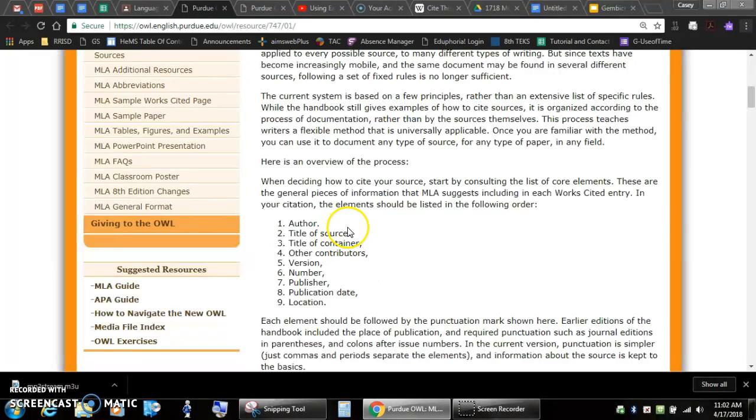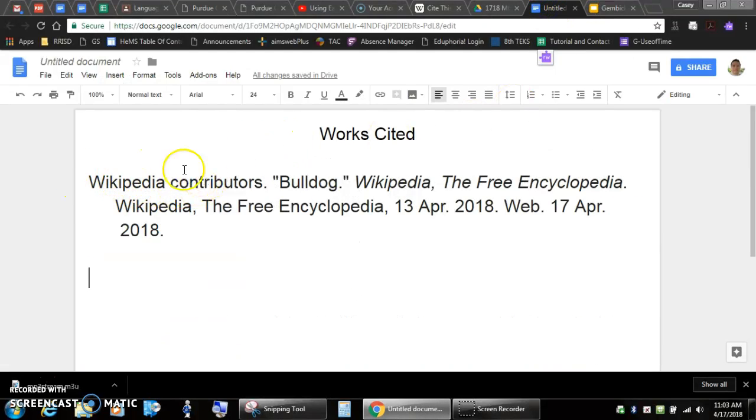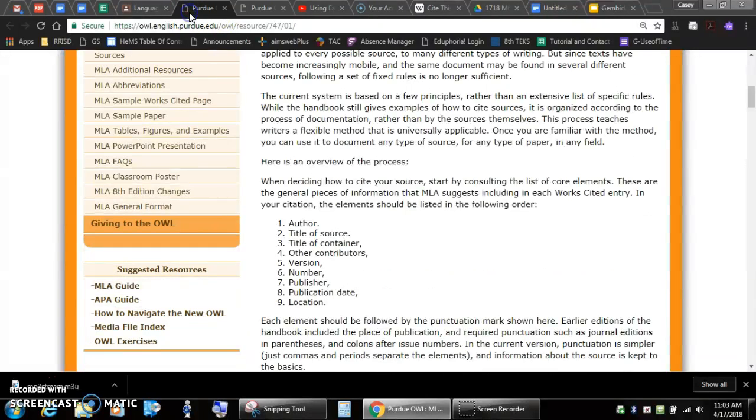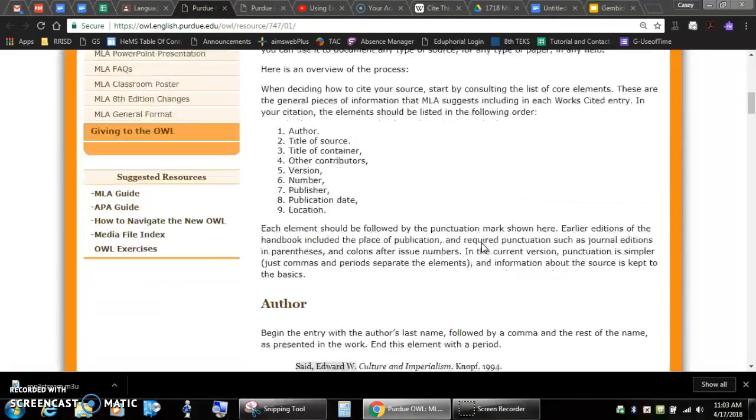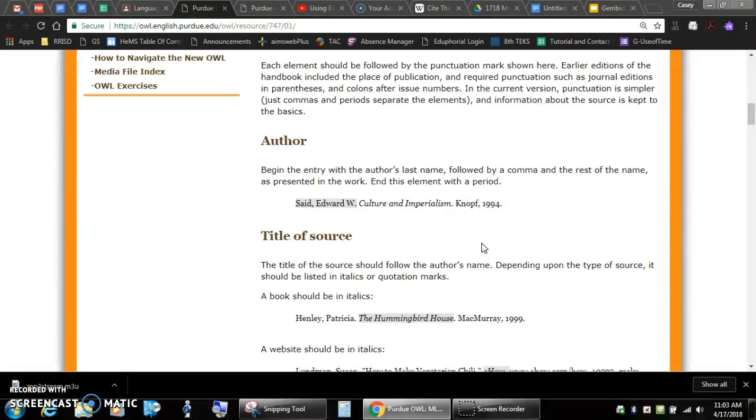And this is the order that you're going to put them in so that you get the correct information like this. So for example, the Wikipedia contributors is the author of this Bulldog entry. And if you look at our list, the very first thing that is included in the citation is the author. So you're going to follow this as far as the order of things that go across the screen when you're making your citation.